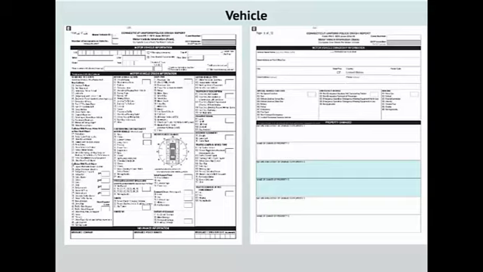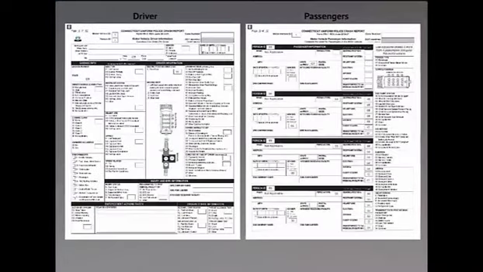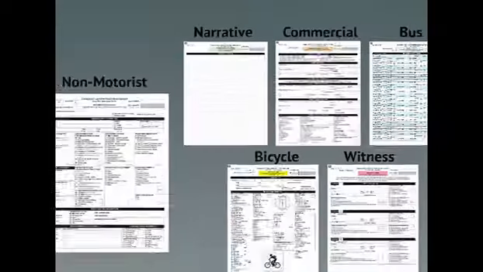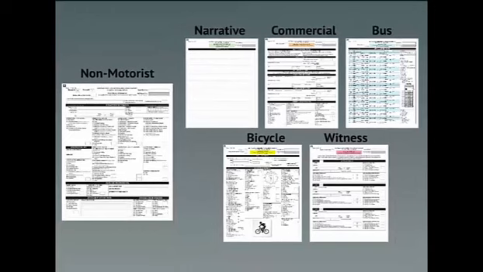The third sheet is for persons involved in the crash. One driver sheet should be completed for each driver. The back of the driver's page should be used to document up to 4 passengers in that driver's vehicle. If more than 4 passengers occupy the vehicle, more passenger pages can be added to the report. The final series of sheets are used in special circumstances.